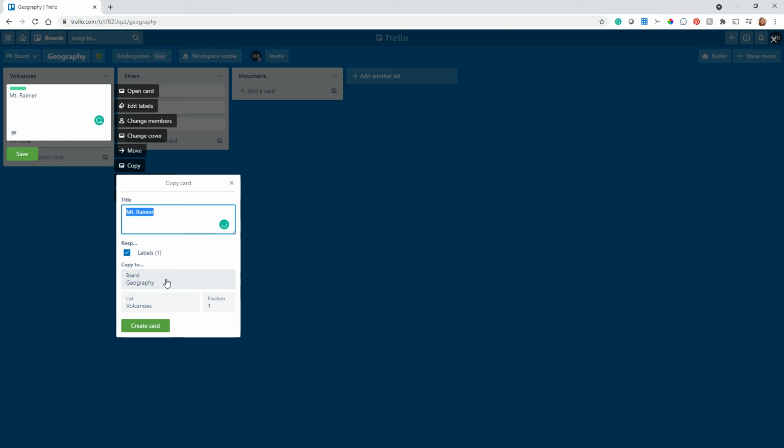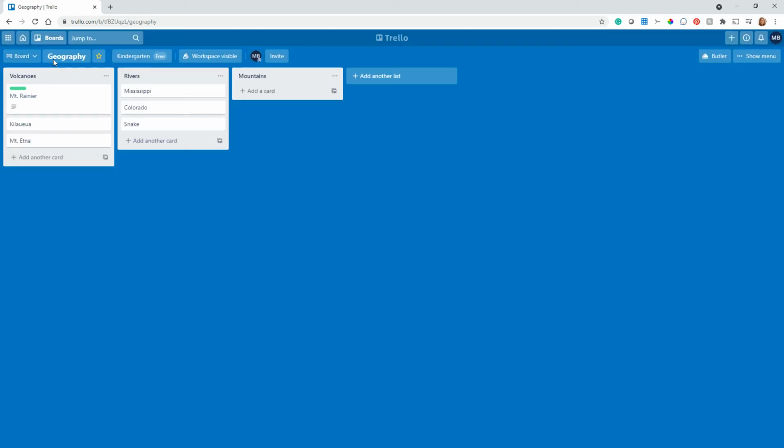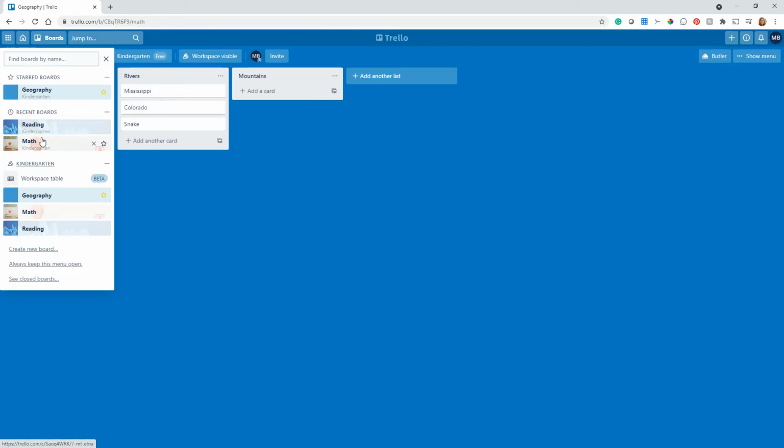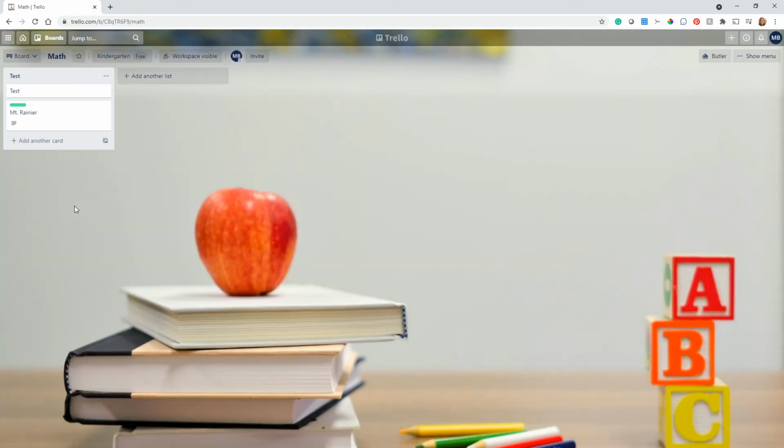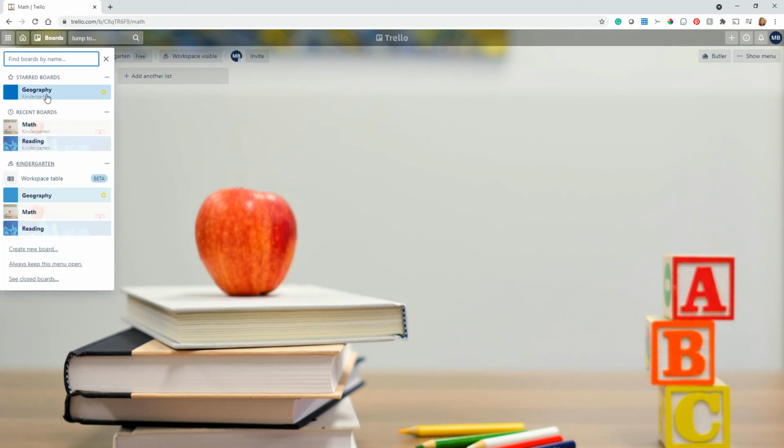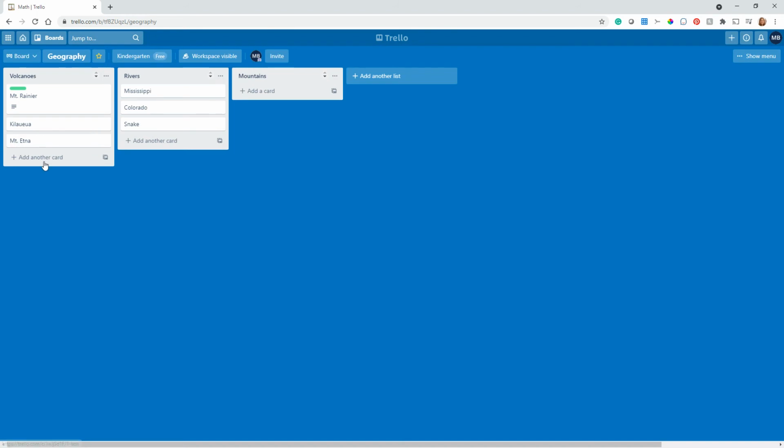So unlike lists, you're able to say, oh yeah, I want to make a copy of this. And I want to put it over here. I don't want to lose my original. I wish this option existed for lists, but it doesn't. So one thing to note about copying cards.